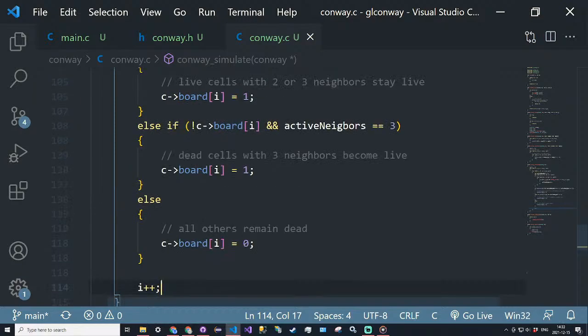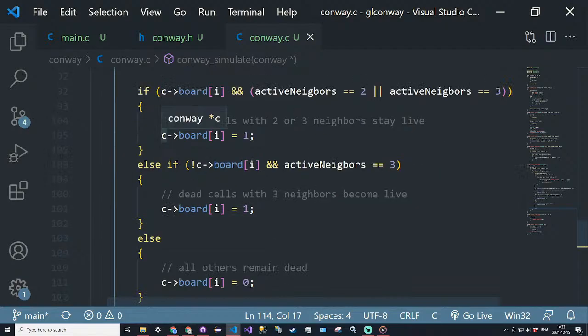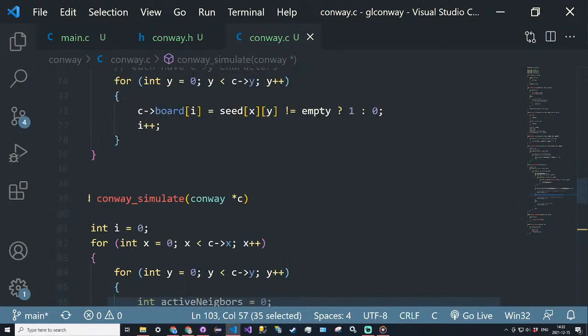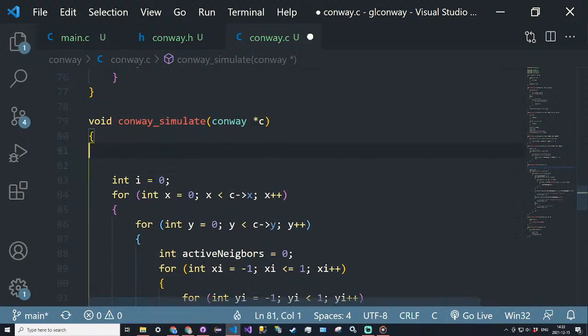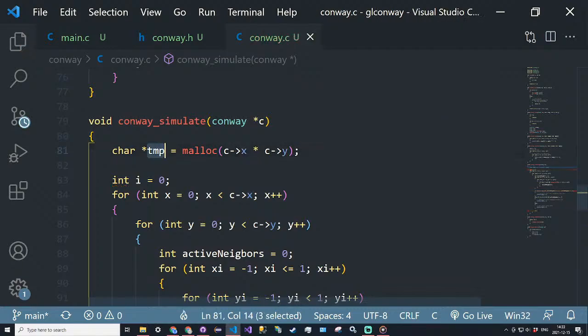The only problem with this is, some of you might be able to figure it out, but when we set c.board at I to 1, if we're changing the value, then this actually will affect our active neighbors counting for the cells that have the current target cell as a neighbor. So what we're going to have to do is create a temporary string here at the beginning. Character pointer temp is equal to malloc c.x times c.y, so it's the same size as the initial one.